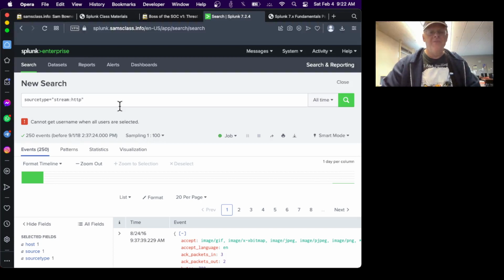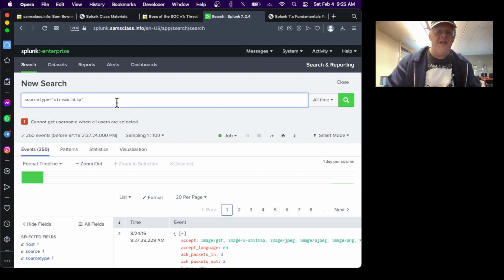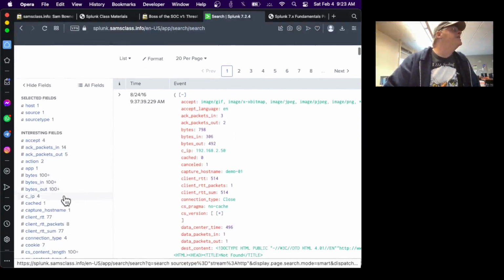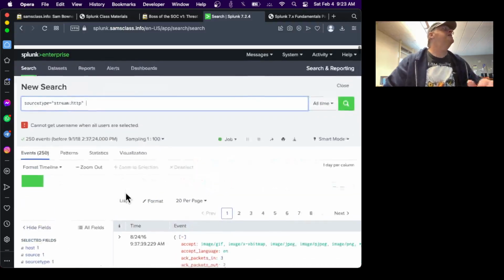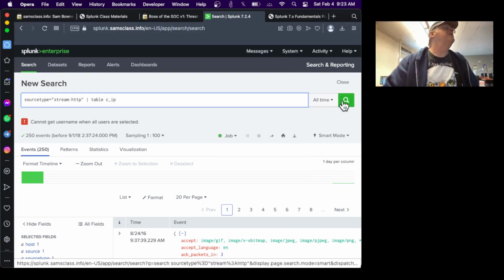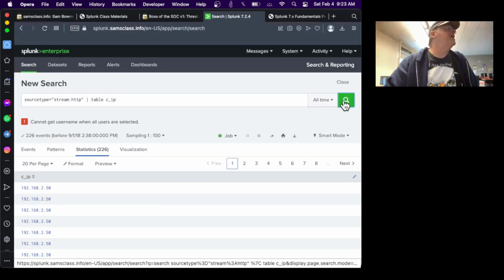So you might make a table. So let's make a table. Now, when you make a table, you have to tell it what fields to put in the table. And so down here, for example, I have client IP. So let's make a table of client IP, of CIP. All right? So now instead of just showing everything about every event, it's going to just show me the client IP of every event.